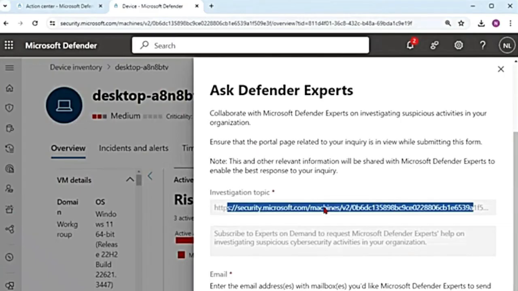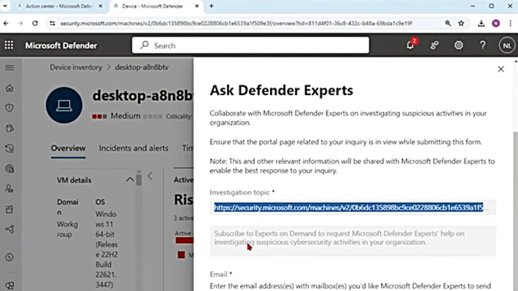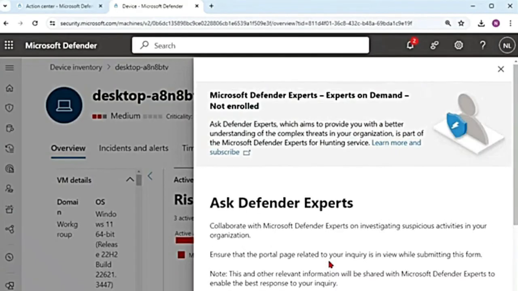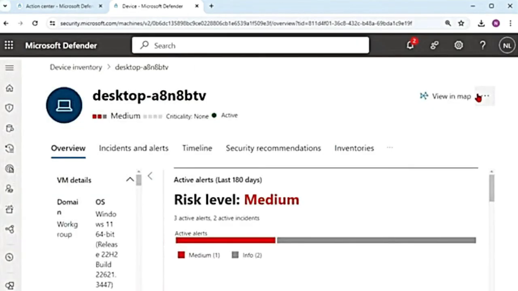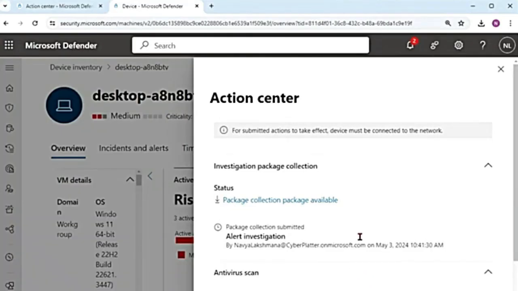Investigation topic, it will take the device page that I am on. Then there is an option to provide your email address where you want the communication. So you can ask Microsoft Defender experts as well. These are called experts on demand, but you need to purchase this package. And once you take any action, you can go to the action center and see what has happened here.